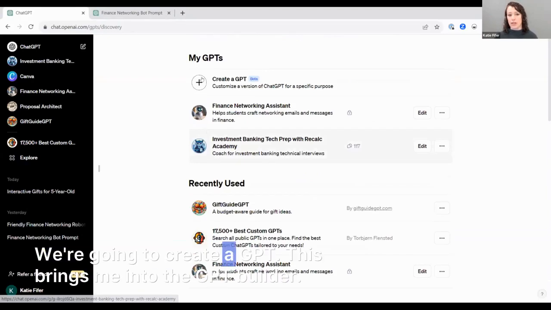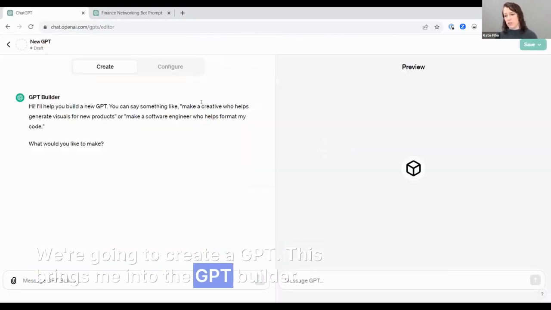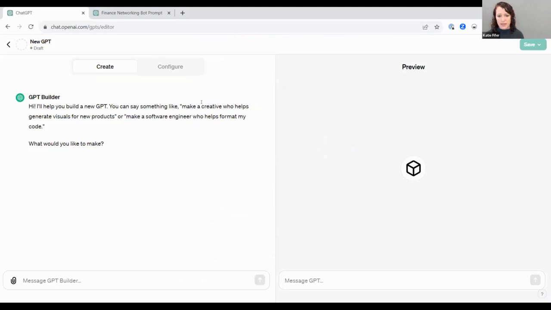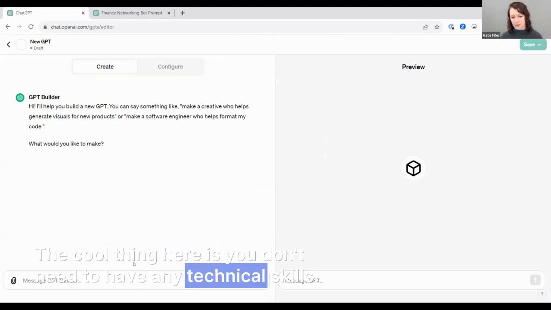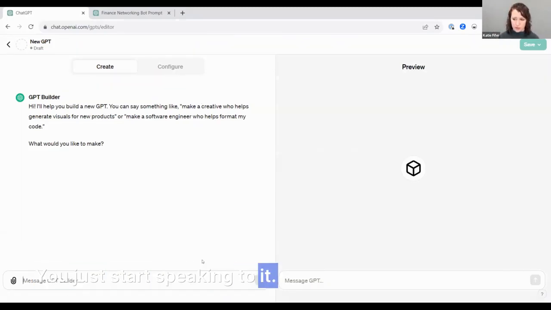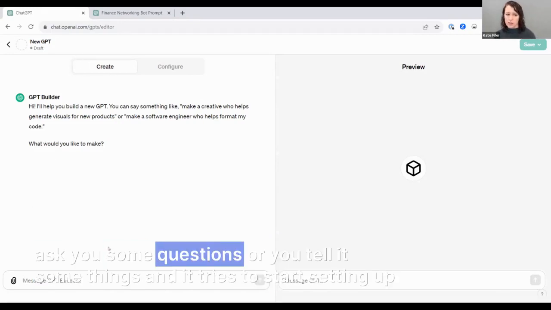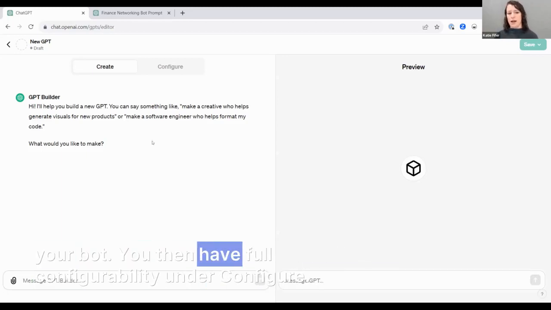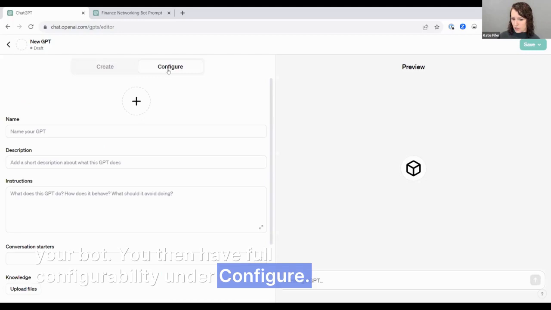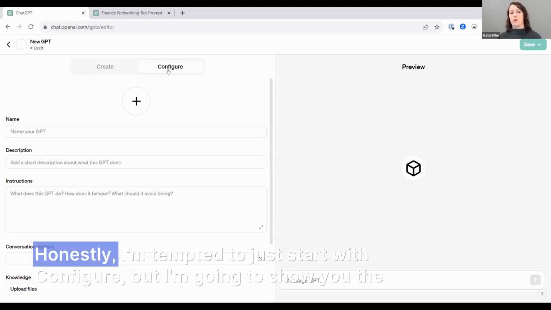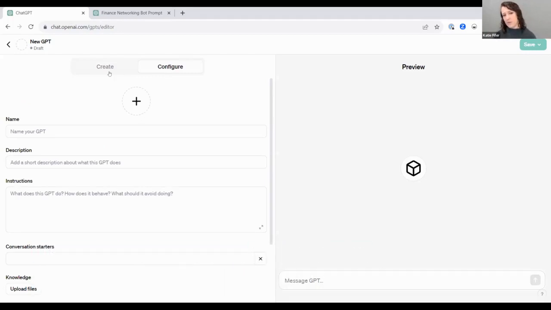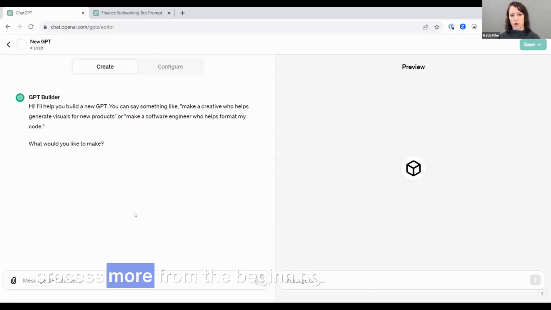So we're going to create a GPT. This brings me into the GPT builder. And the cool thing here is you don't need to have any technical skills. You just start speaking to it. We can start in this create window, which is kind of a high level. It'll Q&A, ask you some questions, or you tell it some things, and it tries to start setting up your bot. You then have full configurability under configure. I've made a few of these now, so honestly, I'm tempted to just start with configure, but I'm going to show you the process more from the beginning.